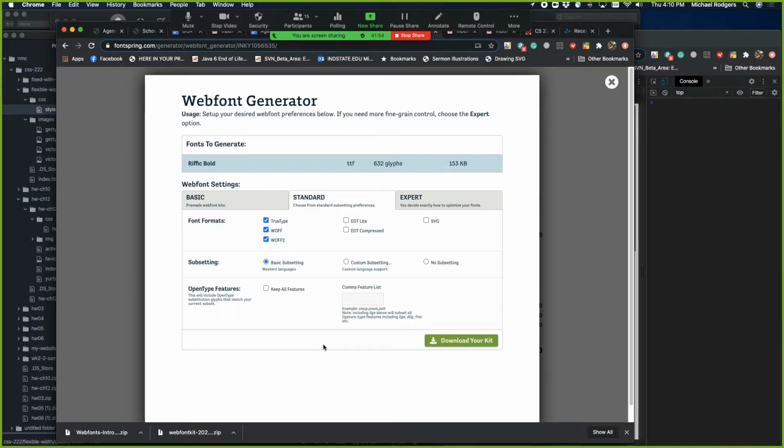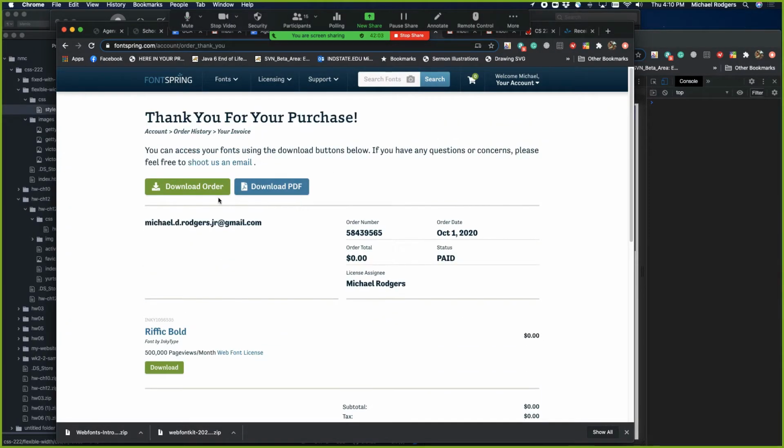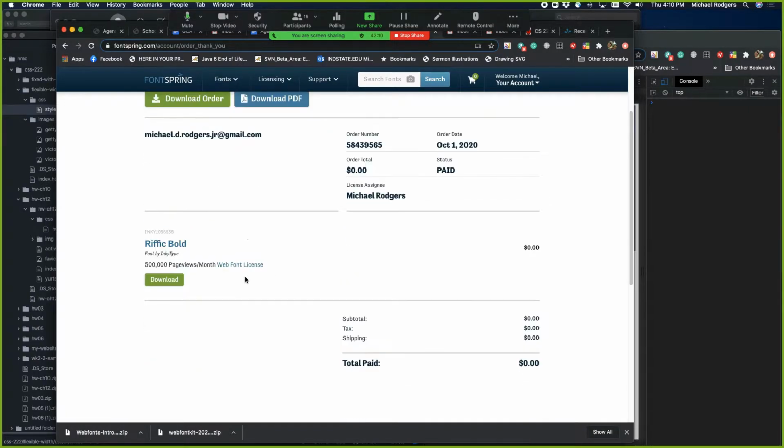Yes? Download order. Let me go back just in case. If you download PDF, I'm not sure what that'll do. Go scroll down a little bit and you'll see download below. Do you see that? Was that Martin who was talking to me? Okay. Yeah, I'm down here on this download button here.